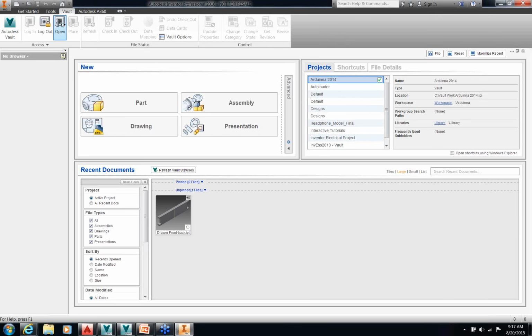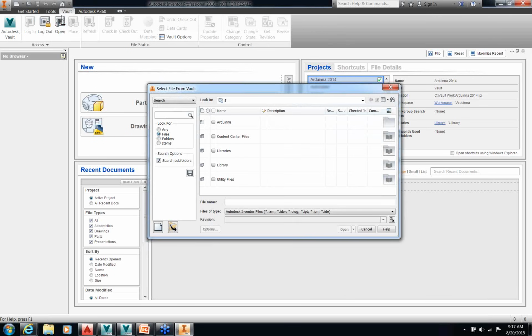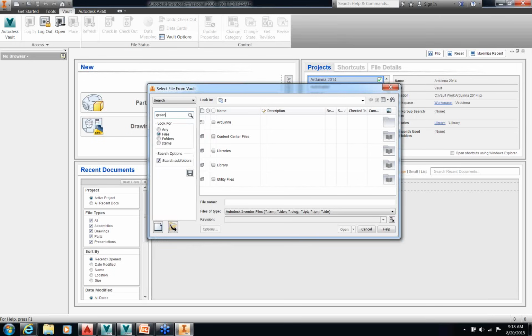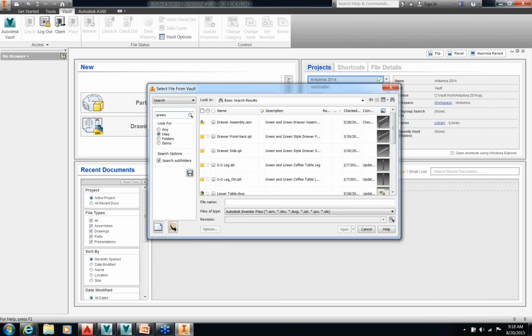So when I tell Inventor I want to open a file from Vault, I'm on my Vault tab, I choose Open, and I have a window for searching. Now, in different versions of Inventor, this may look a little different. There's a find button in older versions of Inventor, like 2012, for example. But you can type in a search there and filter a file just like you would in Vault without having to open Vault Explorer. You're searching Vault right from here.